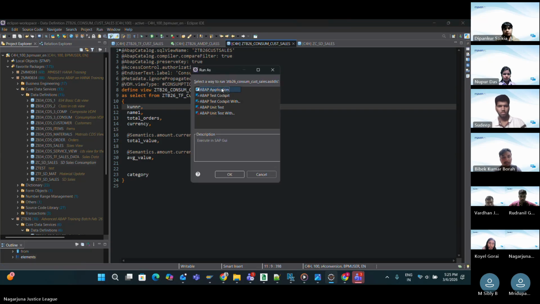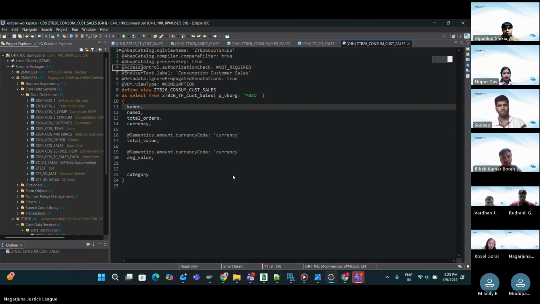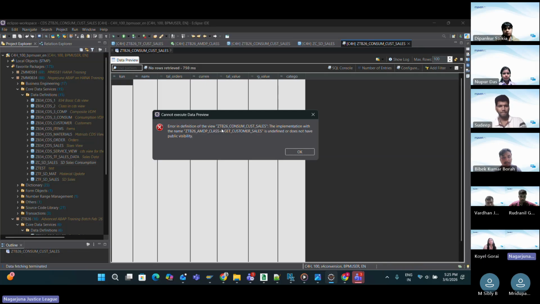Check, activate, execute the application. The definition says the implementation with the name general get custom detail is undefined or has a public visibility.